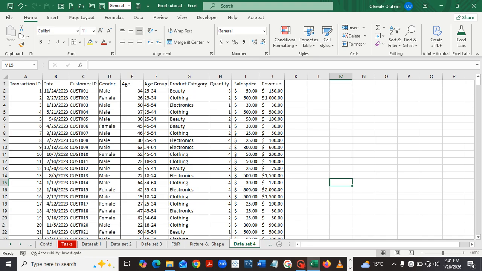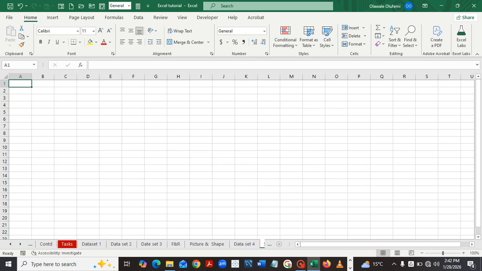So let's say I want to insert a new sheet. How will I go about that? Now you will locate this particular plus sign. What do you notice here? New sheet. Just click. You will have a new sheet. So we now have a new sheet.